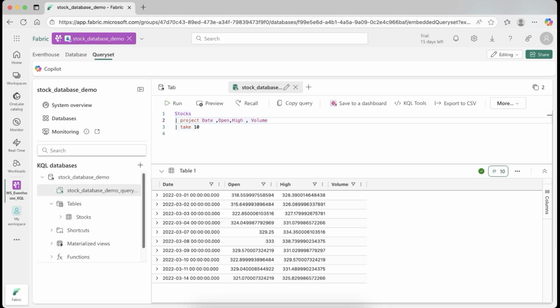Okay. Now let me do a quick recap. We start with the table name as a data source. Then we can use the pipe operator to chain. Then we can write project to select specific columns. Then we can use take to reduce the number of rows returned. Okay. So take 10 or take 100 returns randomly 10 or 100 rows.